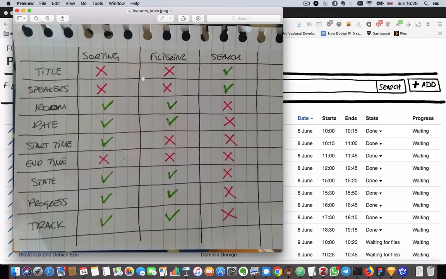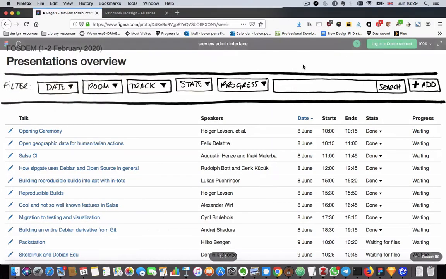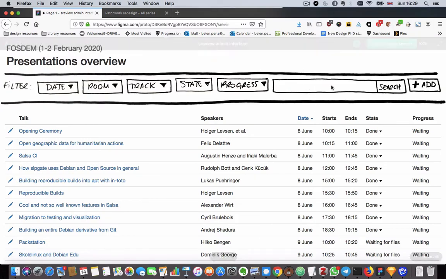We would use search for free text fields essentially, so the title of the talk and the speakers, and then we would use filtering for those columns that have a set of valid values, things like the day, the room, the track, or the state and the progress. So the search, hopefully we can make it work.